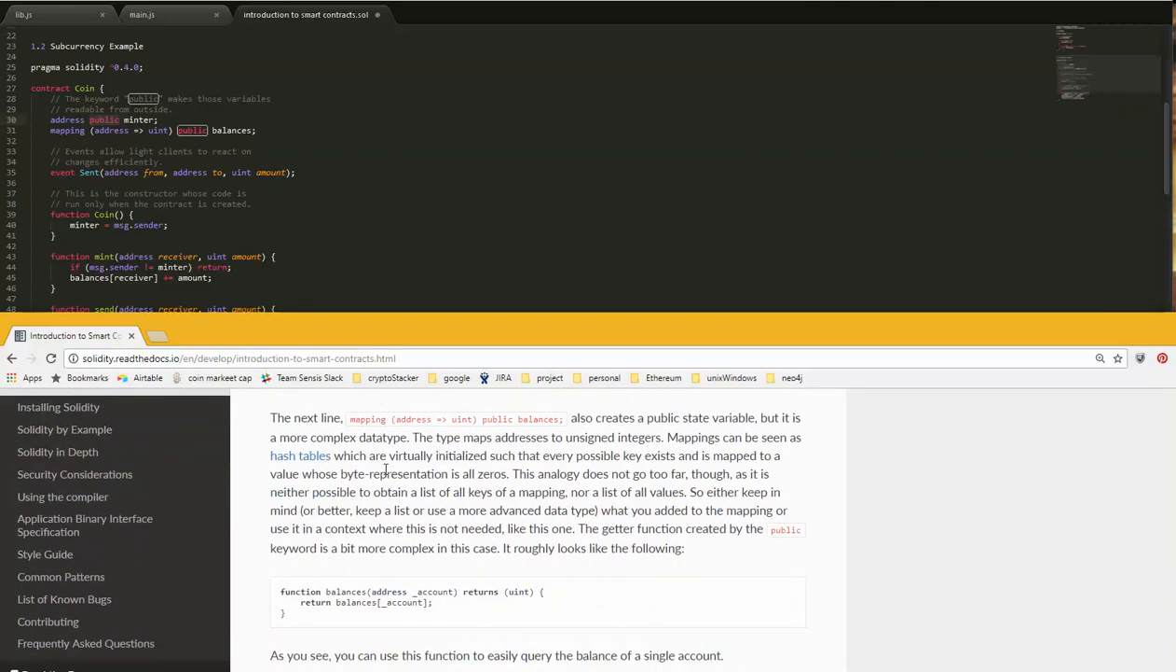The next line, mapping address uint public balances, also creates a public variable, but it is a more complex data type. This is part of the reason why I'm reading this, because I see this mapping and I see it's quite important. So pay attention. The type maps addresses to unsigned integers.